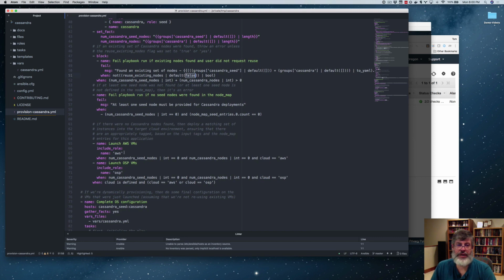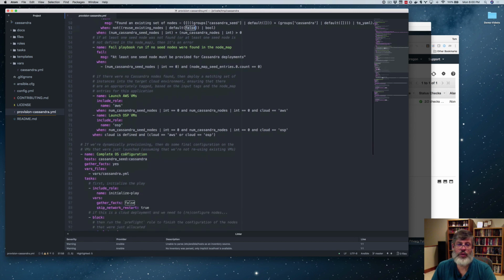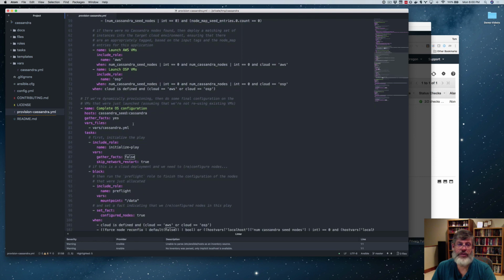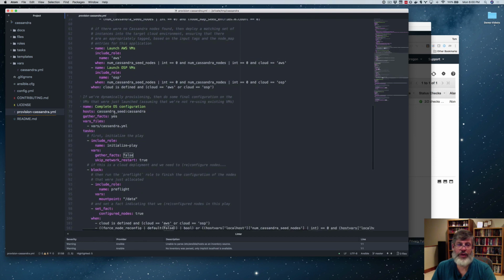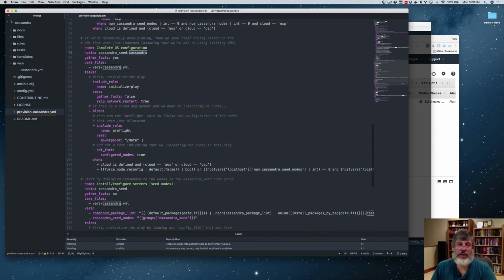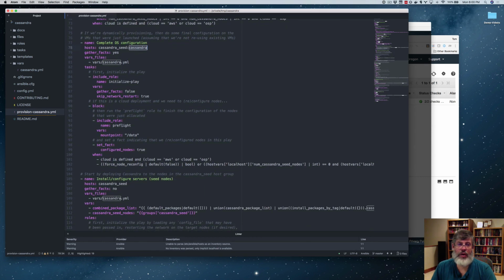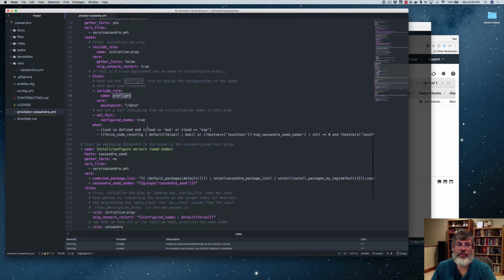The difference here is that we need to actually create instances for seed and non-seed nodes. So this AWS role will actually create the seed and non-seed nodes, and then we go through the OS configuration for both the Cassandra seed and Cassandra host groups. That will initialize all 6 of them in our example using the pre-flight module.